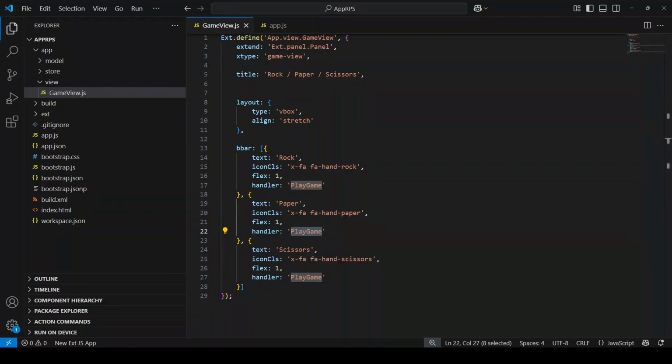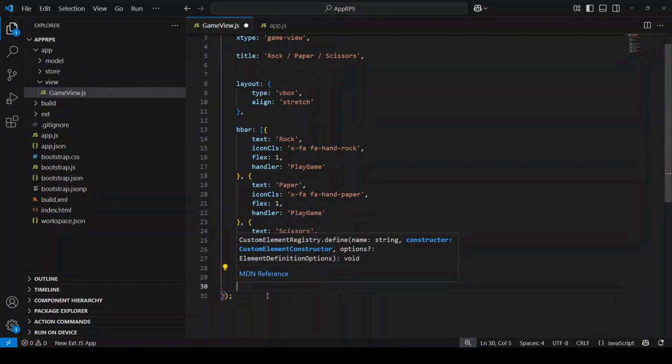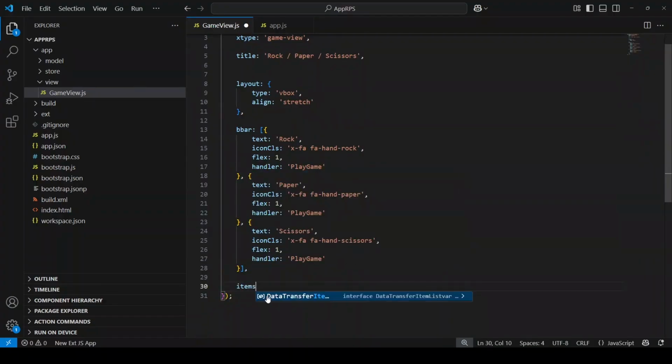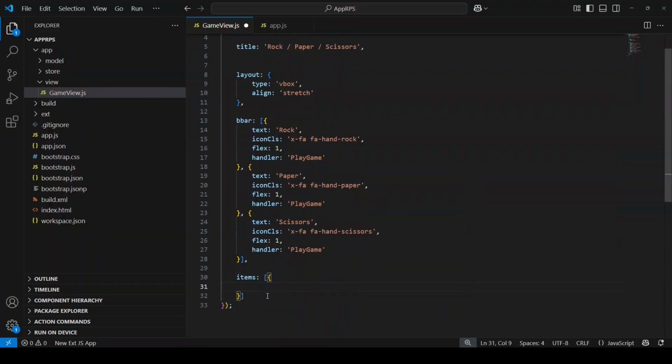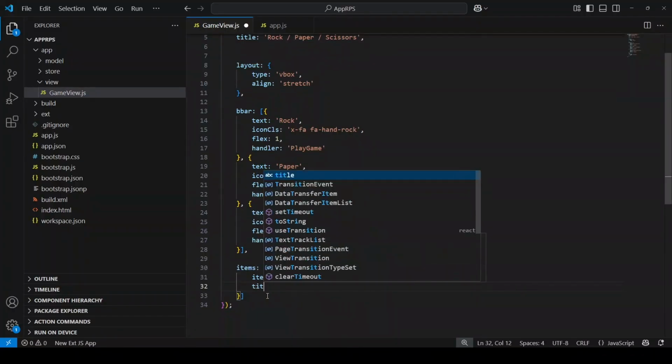Okay, then I'm going to create the actual contents of the panel. So I'm just gonna say items. This is also going to be an array of objects. And here I'm gonna add a few options. The first one is going to be a panel that has what the computer selected. The second one is a panel that has what the user selected. I'm gonna give it an item ID. This will help me out to select the object later on. I'm just gonna say CPU board. And then I'm gonna give it a title.